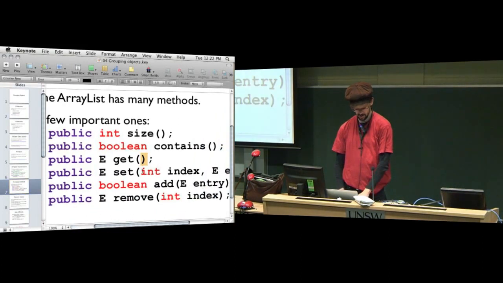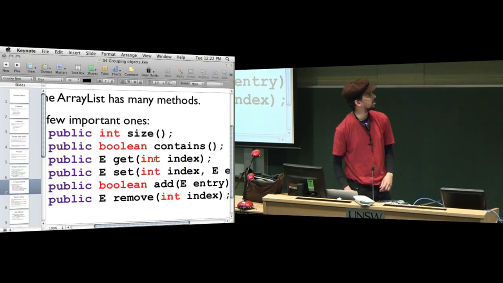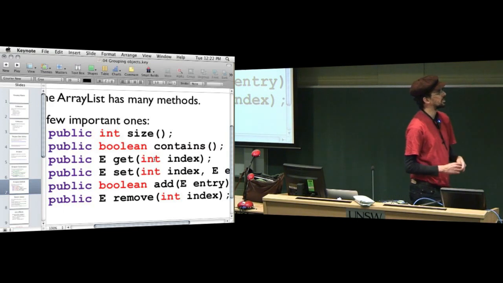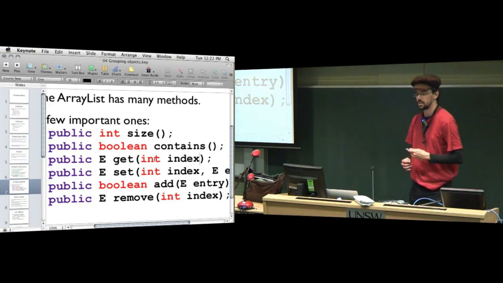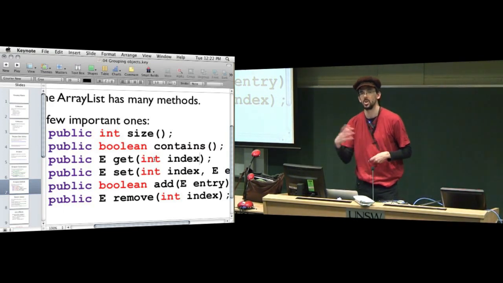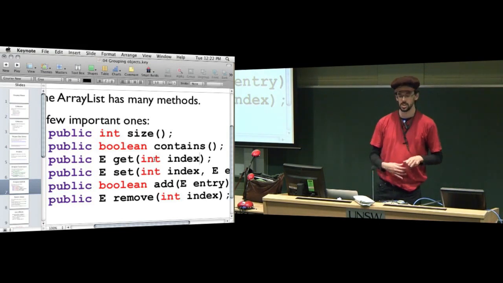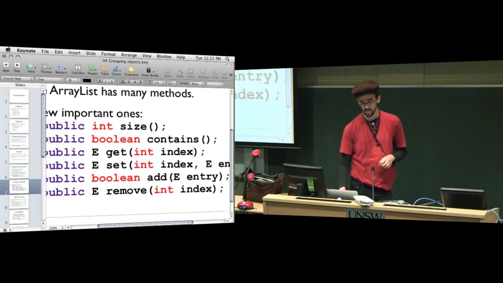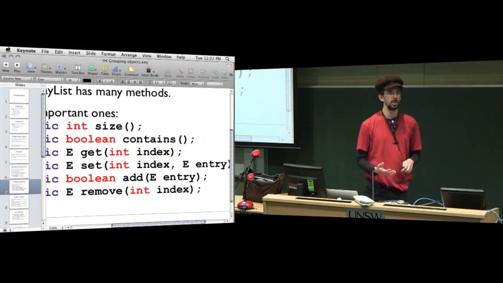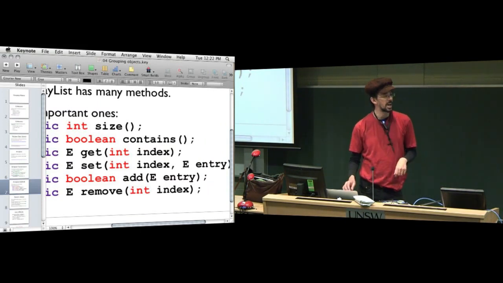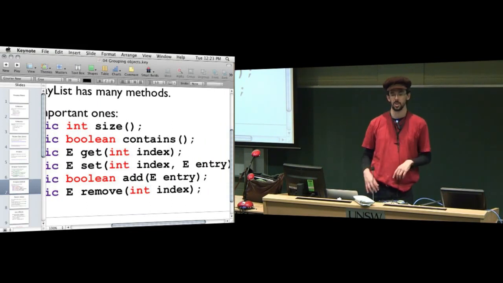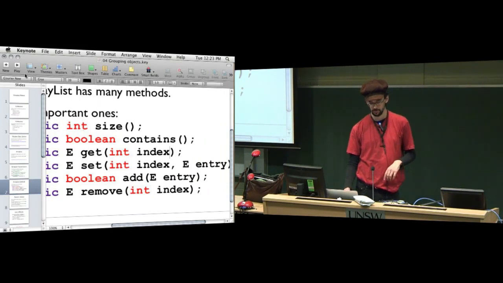So the get method takes an index, that's better. The get method will take an index and return us that element in the list. So element 0, element 1, element 2, we can get individual elements. The set one overwrites a particular element in the list. The add one adds a new element to the end of the list, and the remove one removes a particular element from the list. And we'll go through these in more detail.